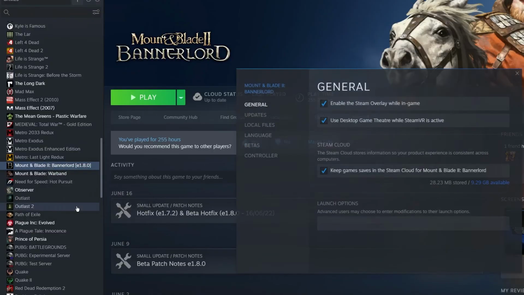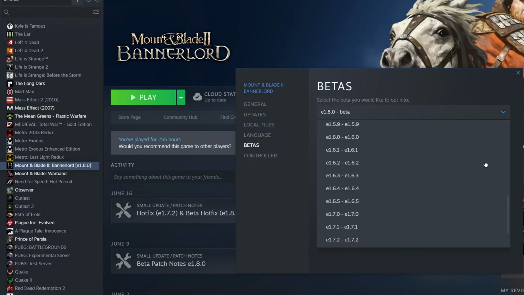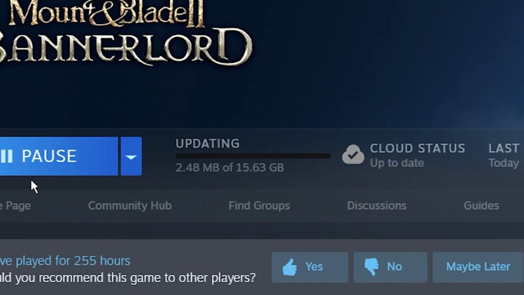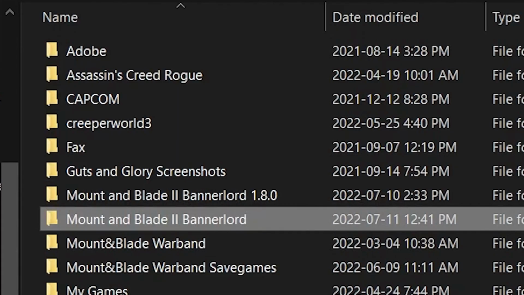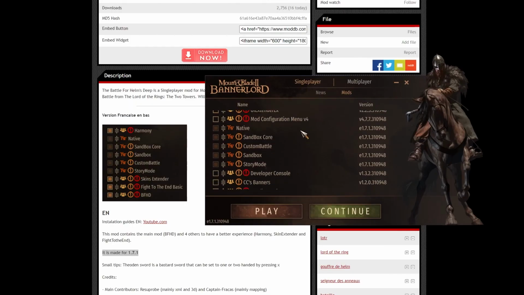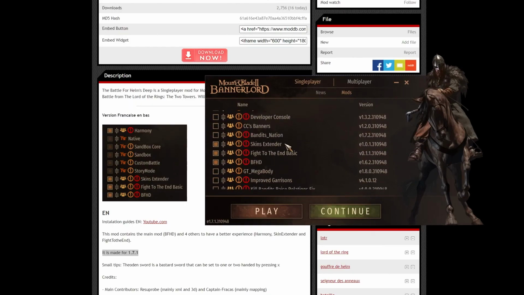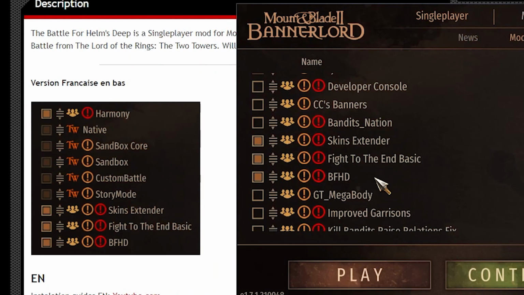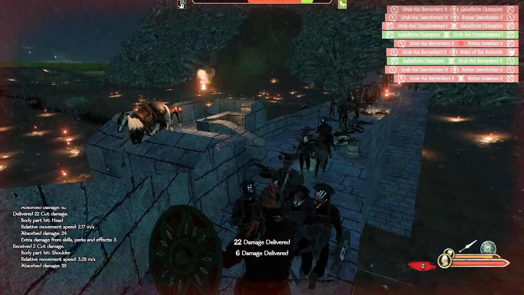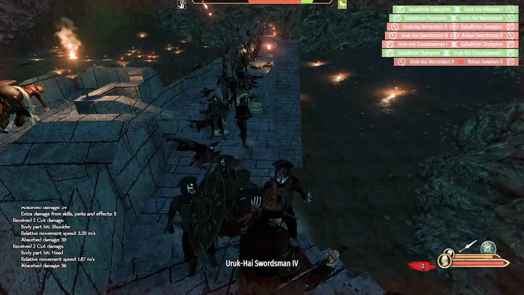Now I'm going to go back into Steam and change the beta version to 1.7.1. Steam will proceed to update the game files for the current version. But remember, we still have the game folders with version 1.8.0, so with the Bannerlord version changed to 1.7.1, I can now load the Lord of the Rings mod following the order indicated on the mod page. And there we go, I'm now playing the Battle for Helm's Deep on version 1.7.1 of Bannerlord.